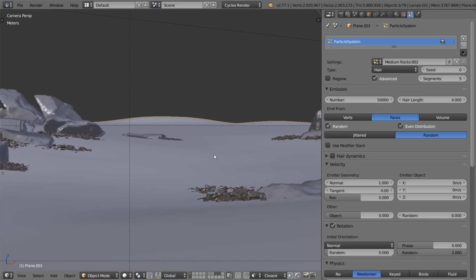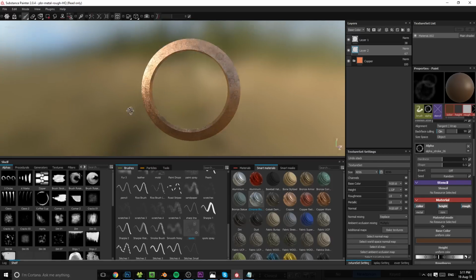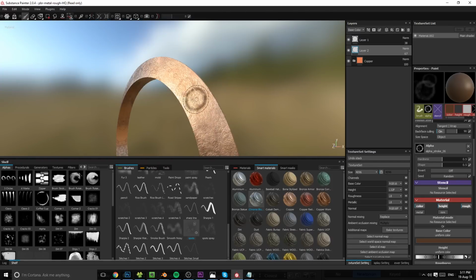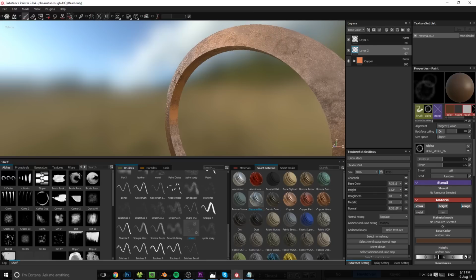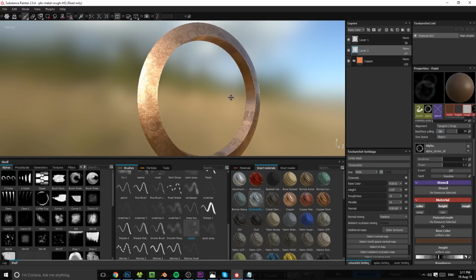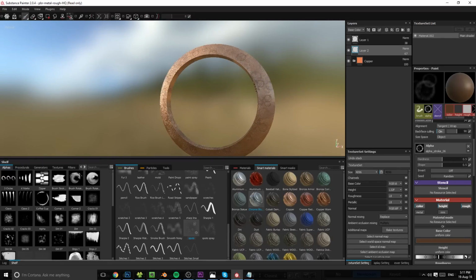Now, for the ring itself, here's what I did. I used Substance Painter. Okay, so the modeling for this is super easy. As you can see, it's just a circle which has been extruded a couple of times and then UV unwrapped. So why am I using Substance Painter? Did I say Painter or Designer? I'm using Painter. Why am I using Substance Painter?